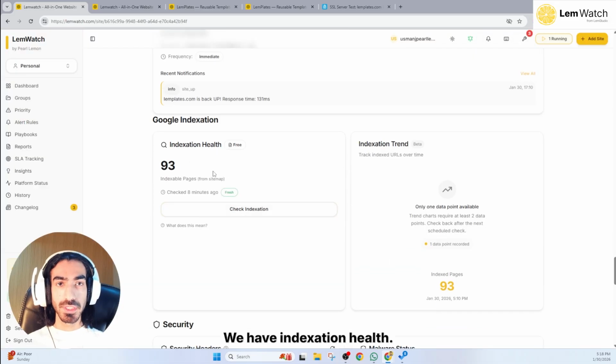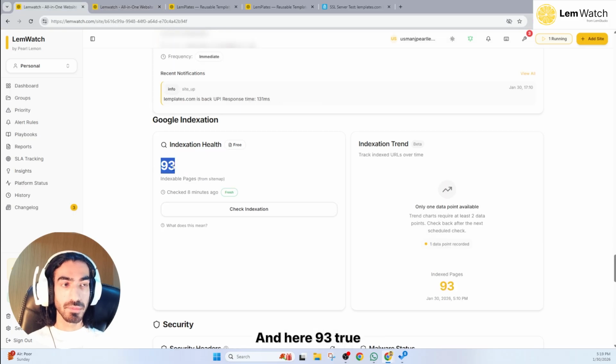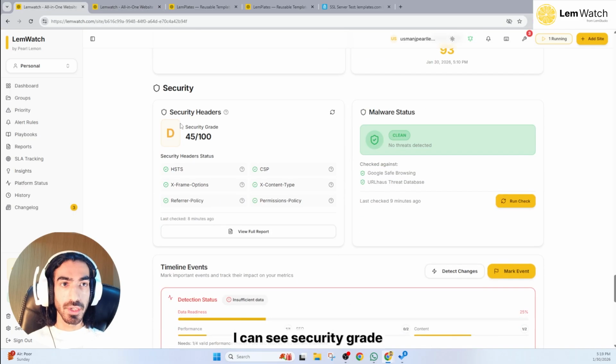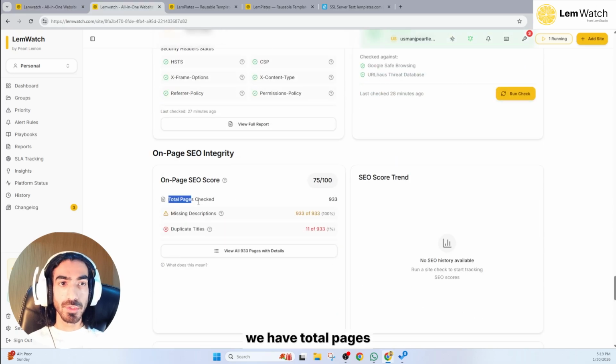We have indexation health. So this is our second website. It's saying 1171 plus indexation health, and here 93. True. If I go security, I can see security grade and malware status. Same for our second website. Here you can see we have total pages checked, missing description, duplicate titles, and much more. Here we have view all 933 pages with the details.